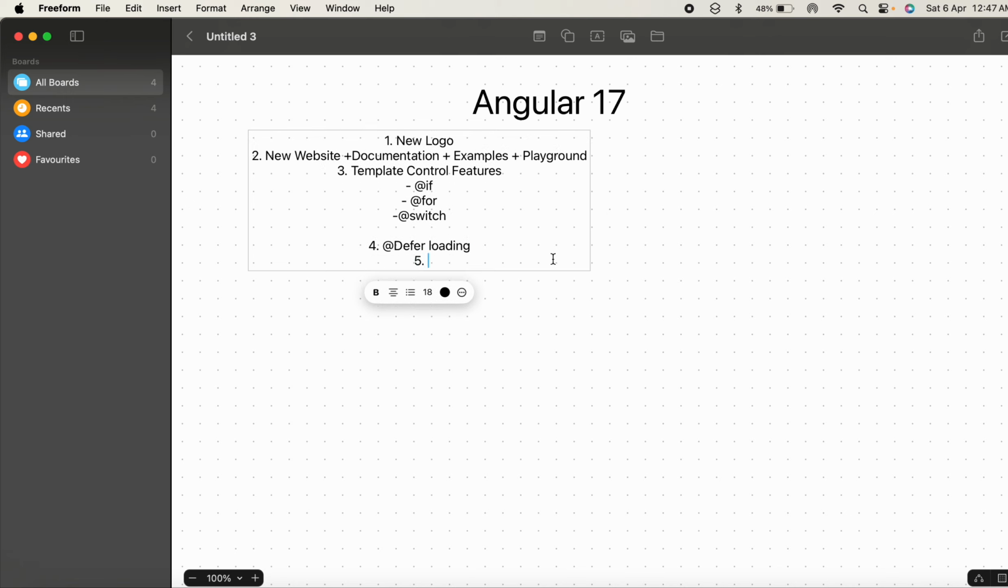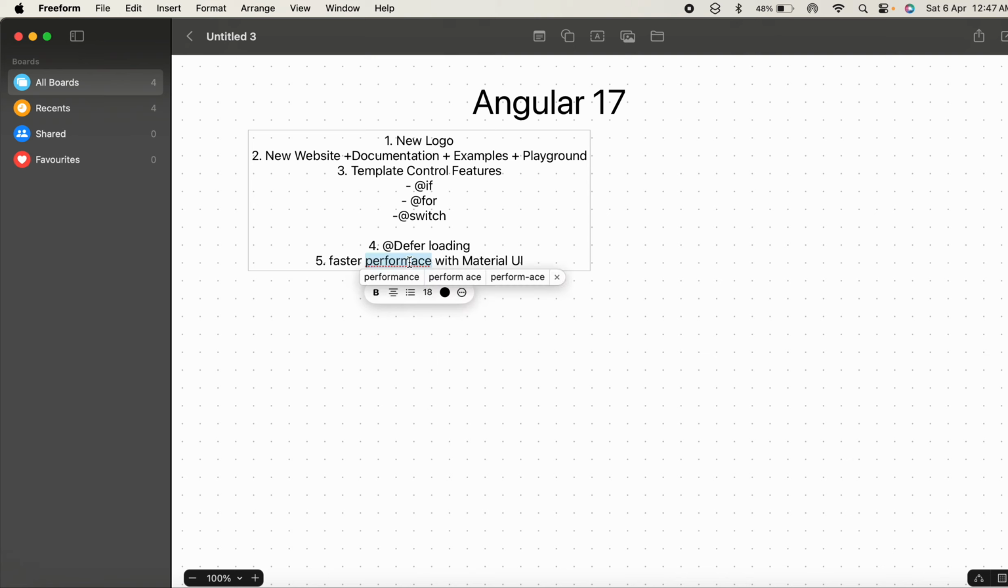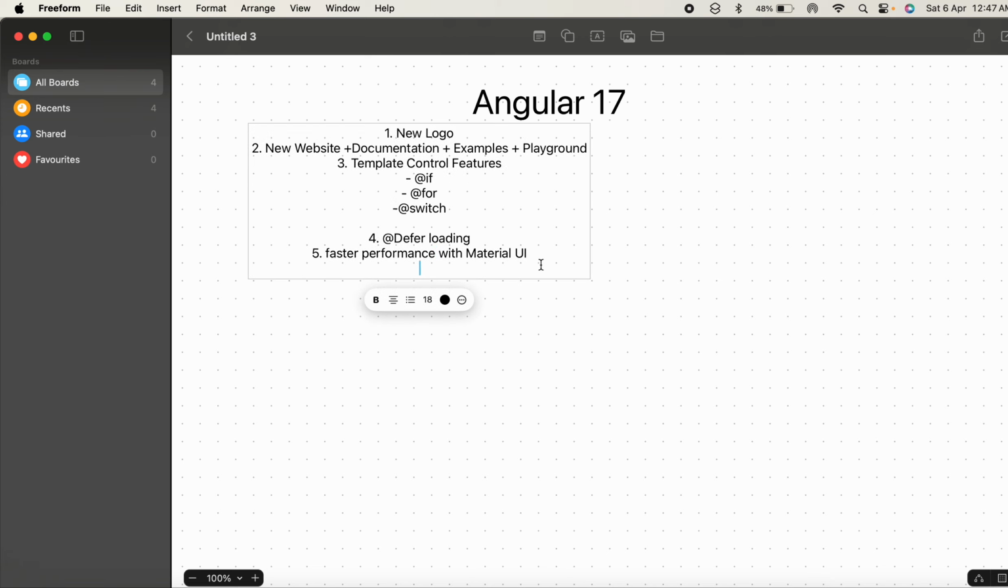Next, I will see the faster performance with Material UI. Whenever we are using Material UI, the performance is good, but they have come up with a much faster approach. So performance with Material UI is now being enhanced.